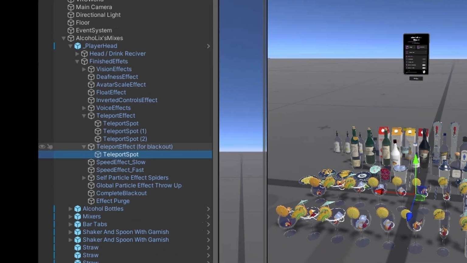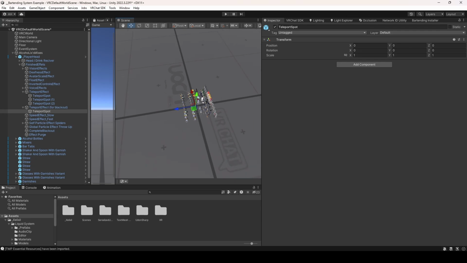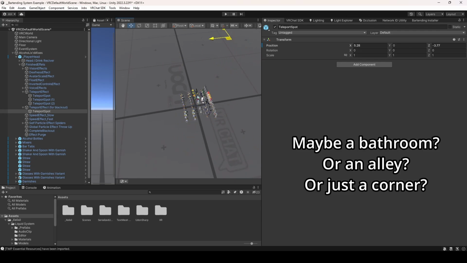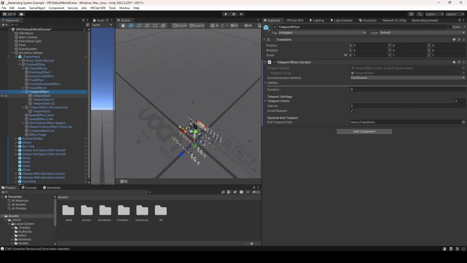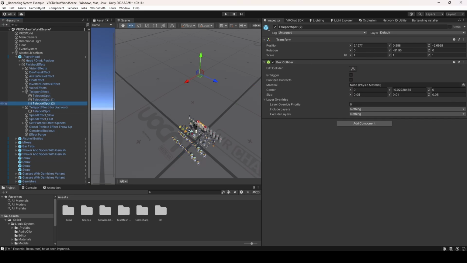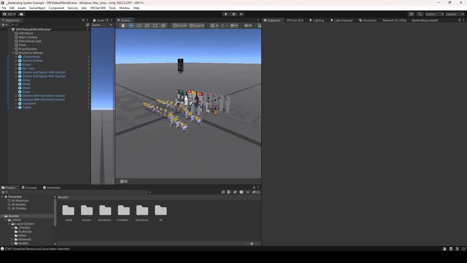So for the teleport effect for blackout, you can move this empty game object to wherever in your scene you want the player to teleport once they have blacked out. And the blue arrow shows the direction in which the player will face once they have teleported. And if you're using the potion bottles, you should do the same for all of these teleport spots. Everything should now be set up in your world.